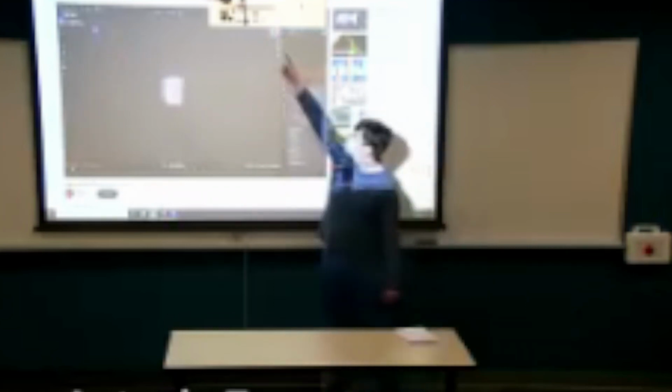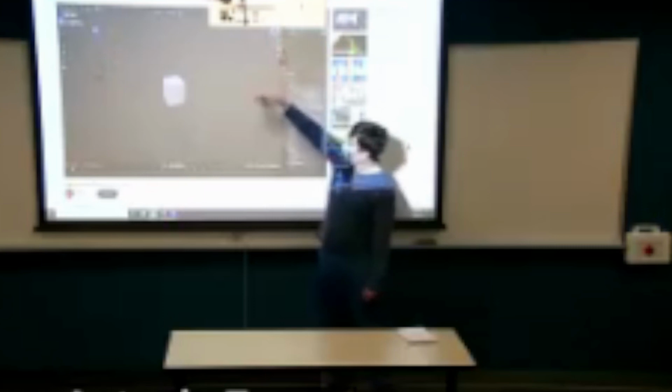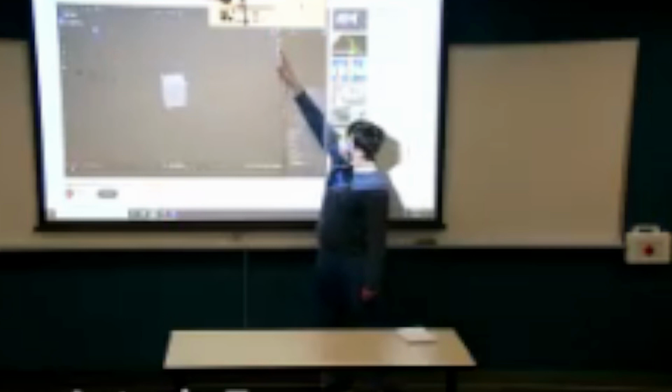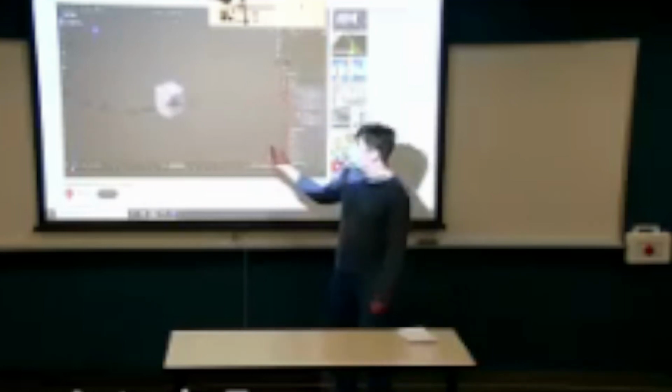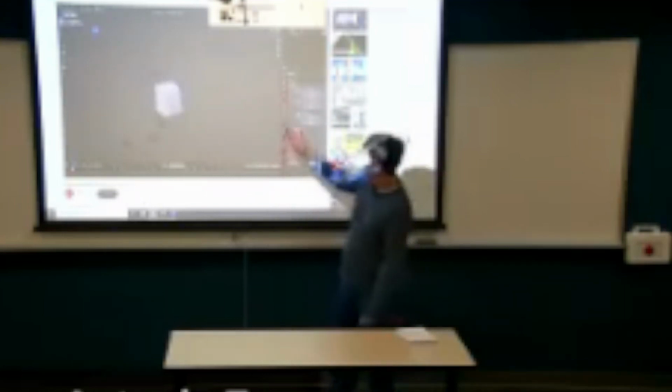You can use this gimbal here. You click that and you can orbit around the center point. You click here and move your mouse up and down to zoom. And this one, you can pan the screen. Alternatively, if you have a middle mouse button, you can use the middle click to orbit, scroll to zoom, and if you hold shift, you can pan.